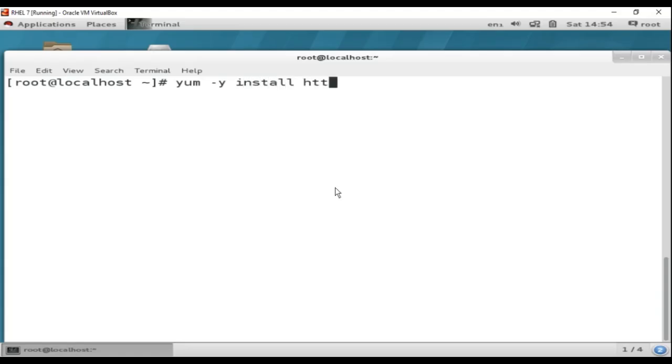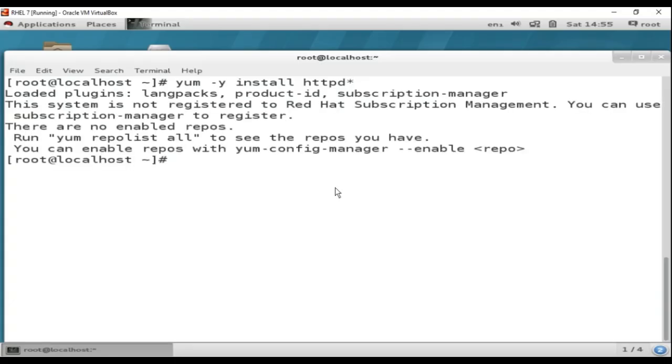So httpd and star, but this won't work here, right? Now the reason behind it is that it says yum is not enabled. So we have to configure yum. Now what is yum? Yum is a tool which helps you to install, modify, or update packages in Red Hat Enterprise Linux, right? So first of all, we have to configure some repos. Repo stands for repositories. So let's do that first.